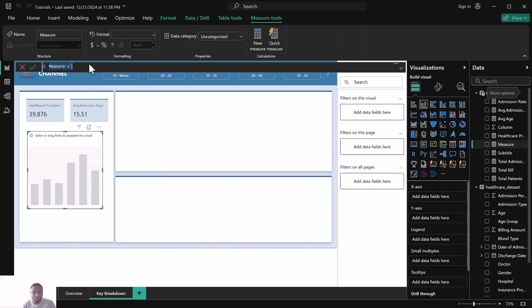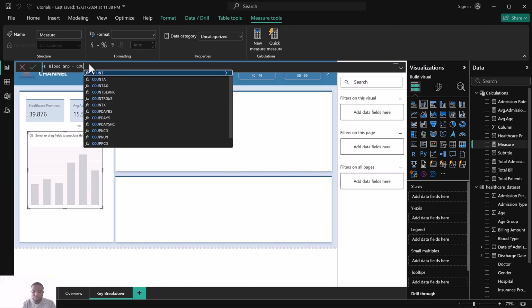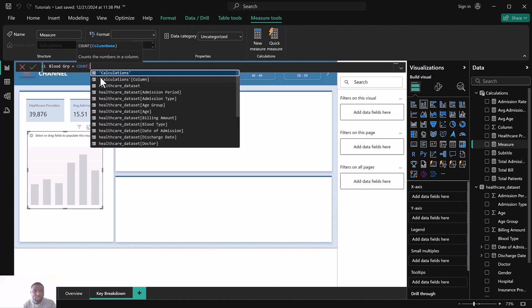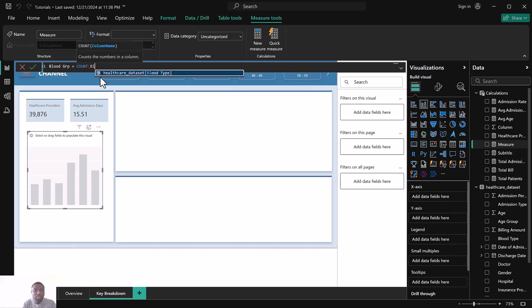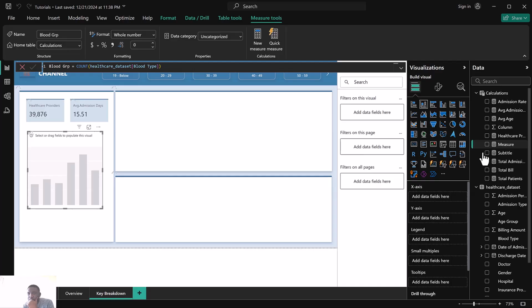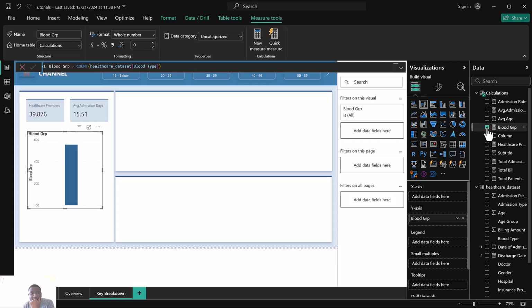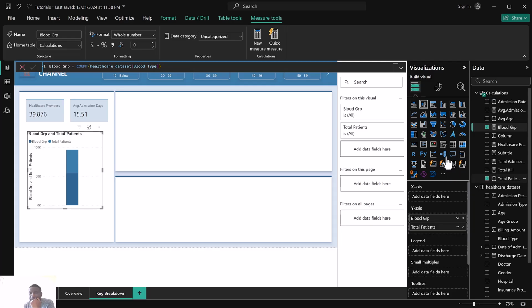So blood group equals to count. I'm counting blood group, so I'll type blood and then the blood type. Yeah, that'll be it. So I would need this blood group measure and the total number of patients. Okay, so I'll change the visual to this.